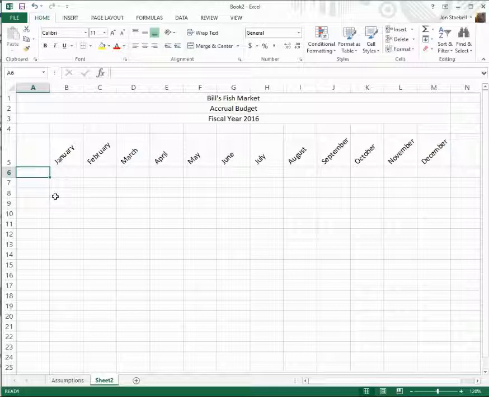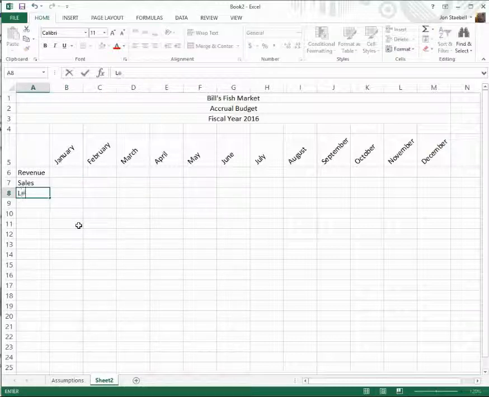So now that we've gotten our columns, let's take a look at, well, what kind of rows do we want? Well, there's 2 main sections of a budget. The first is our revenue. So I'm going to have a header here for our revenue. In the example of Bill's Fish Market, they only have one source of revenue, and that is sales. And then after we're going to calculate for each month, January, February, so on, we're going to calculate how much sales they have. And then we want to subtract off their cost of goods sold.